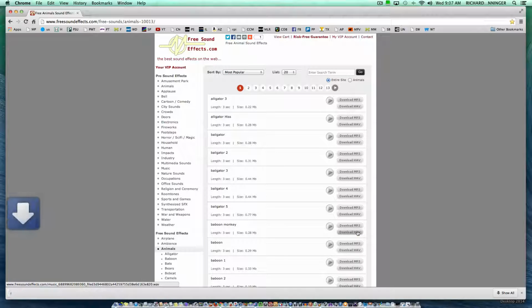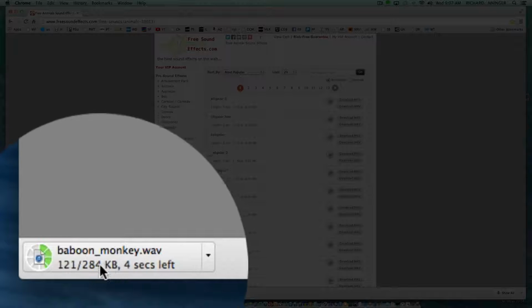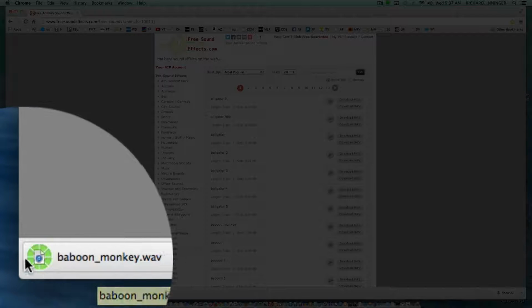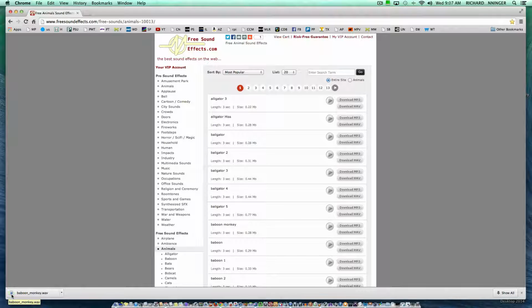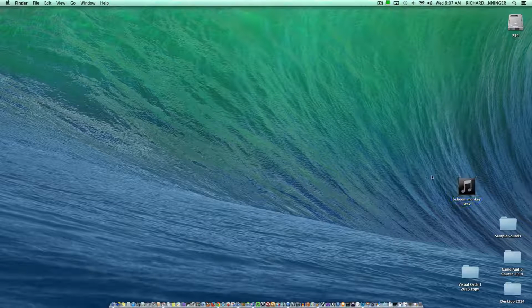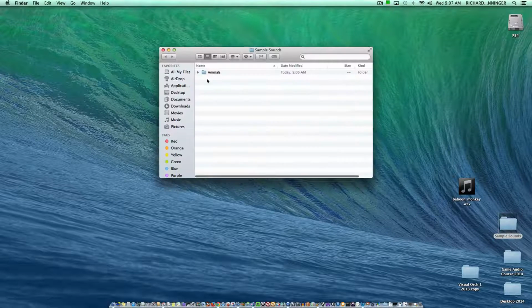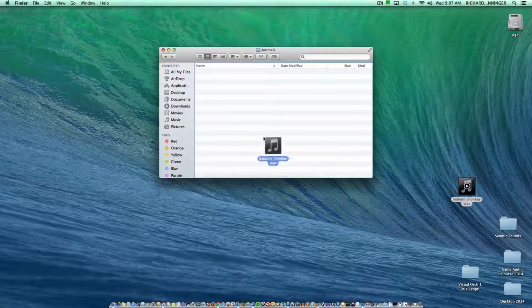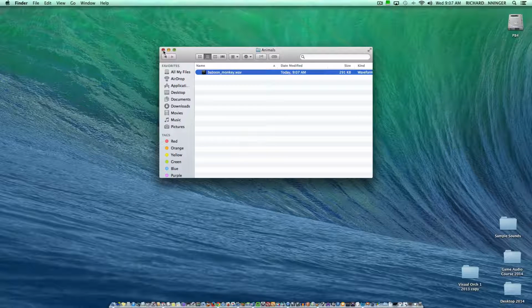So download it, and then over here it'll show that it's downloading the file. And again, I'm on a Mac, but principles are the same as on a PC. And so if I look to my desktop, there's my baboon monkey sound. I can just click on the middle to hear it. Lovely. So I'm just going to drag that, put it into my animal sounds, and it's there.